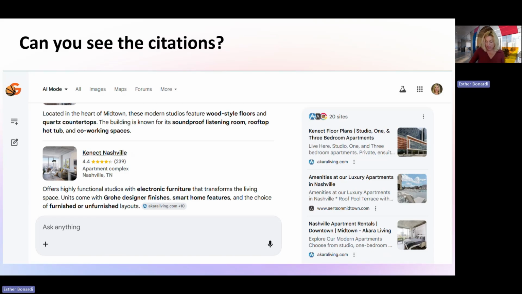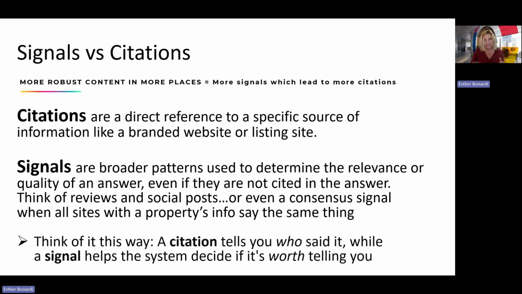All right, let's jump into a definition. You've seen the citations. Let's talk about what is a signal and what is a citation? Citations are a direct reference to a specific source of information, like a branded website or a listing site. And we saw both of those in that example. We saw rentcafe.com, that's a listing site. We saw individual property websites. We saw a management company website, individual branded websites.